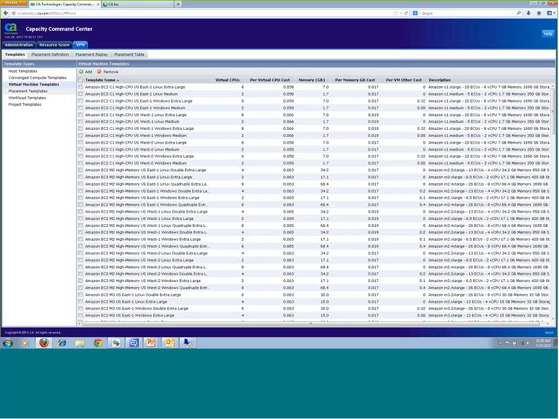So you can see here, Amazon has quite a large variety of different templates or EC2 instance types that you can purchase. So we have those in here. They're predefined, and we're including their per hour cost.